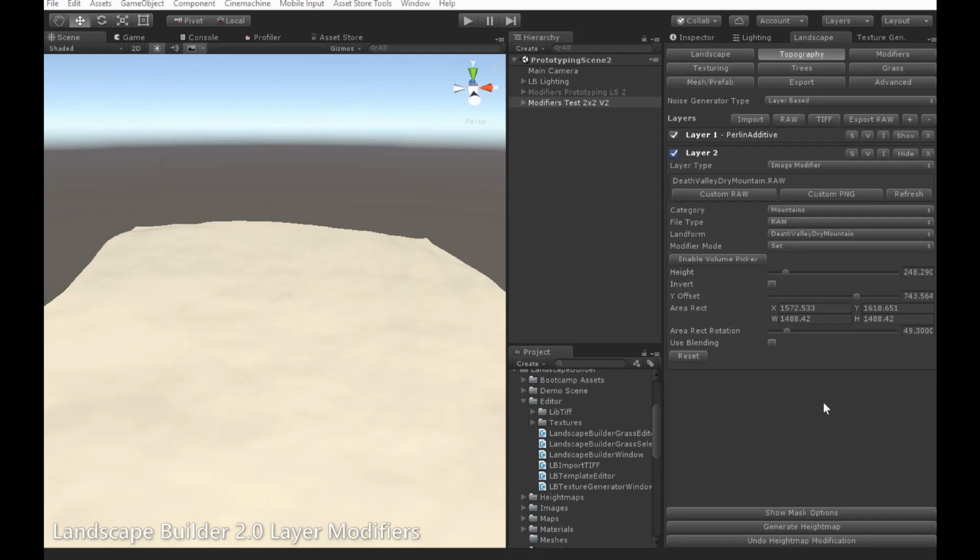The other mode that can be used in image modifier layers is the add mode. The add mode behaves similarly to the additive layers in Landscape Builder and should be used if you want a landform that follows the existing curvature of the terrain. A good example of this is for a lake.